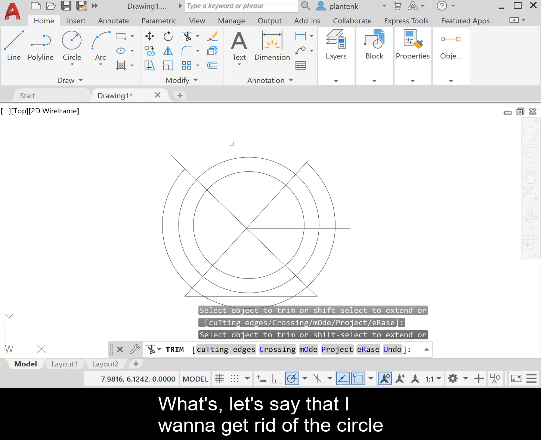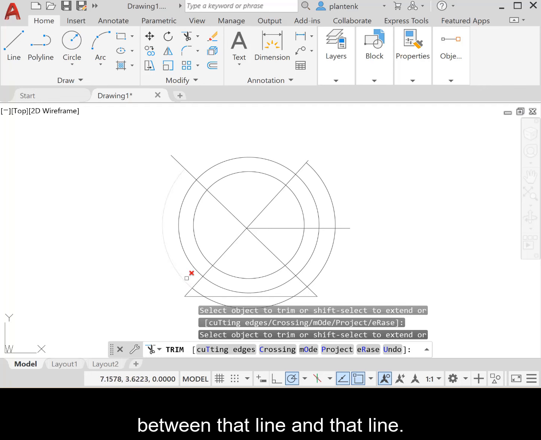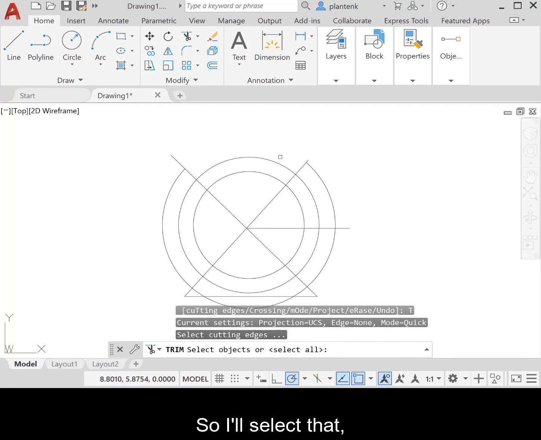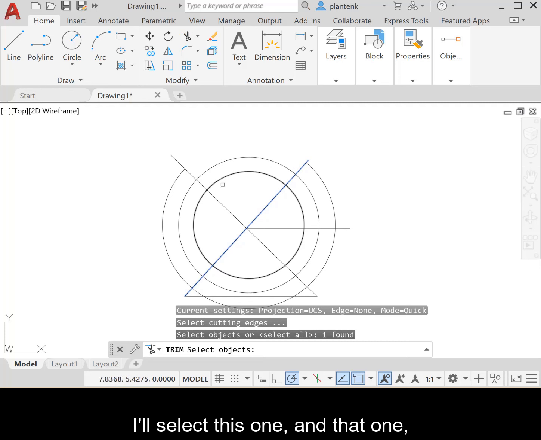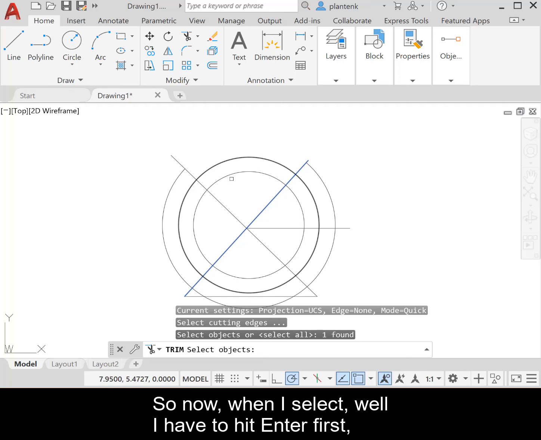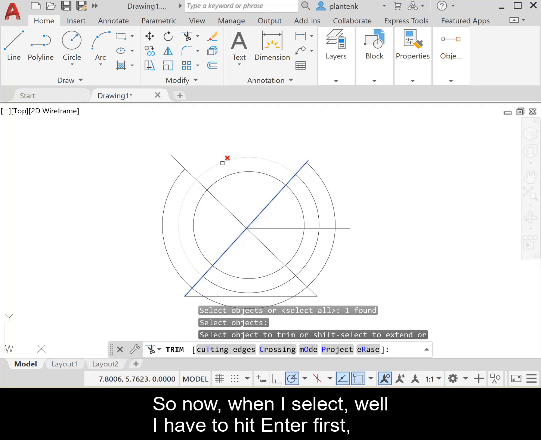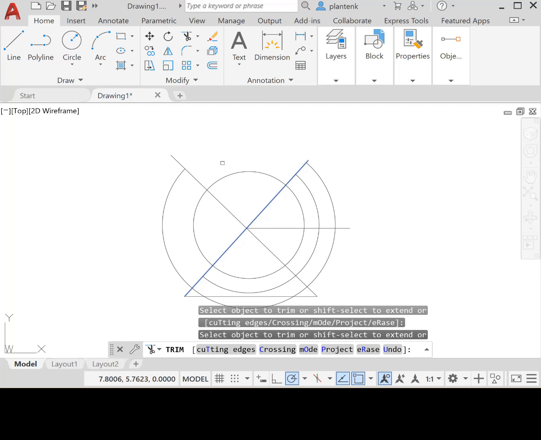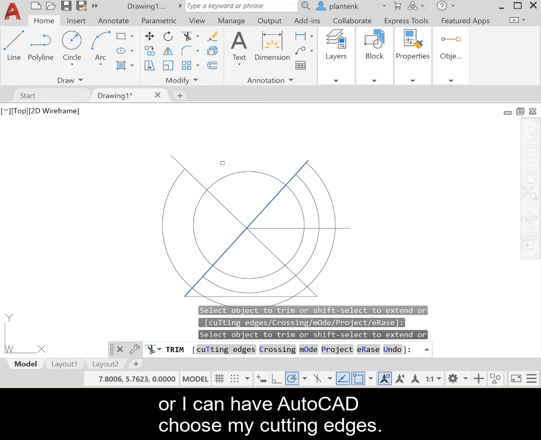But what happens if I don't want those two boundaries that AutoCAD selected? Let's say that I want to get rid of the circle between that line and that line. Well, I can do that. I can choose my own cutting edges. So I'll select that, and I'll select this one and that one. It's way over there. So now when I select, well, I have to hit enter first. I select that. It goes between that line and that line. So I can choose my cutting edges, or I can have AutoCAD choose my cutting edges.